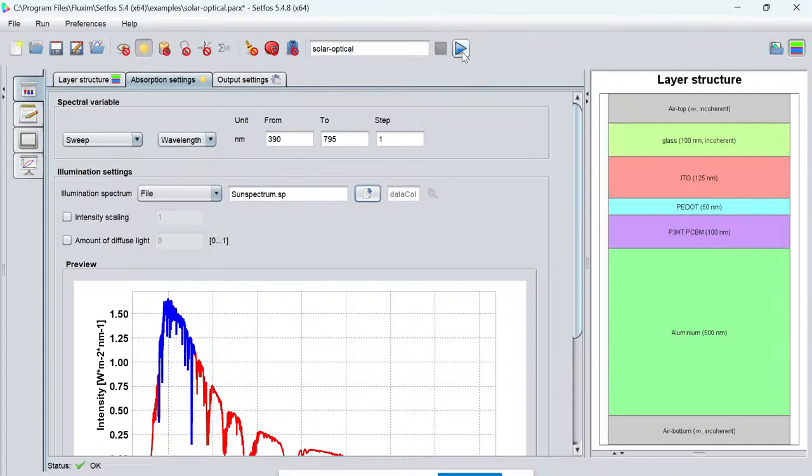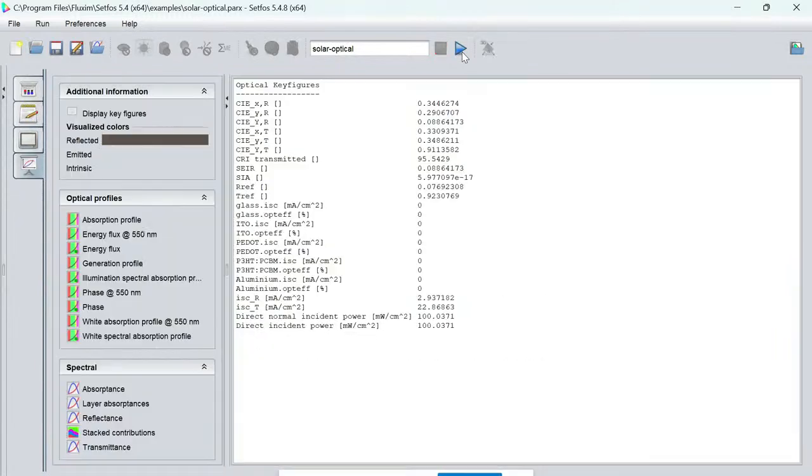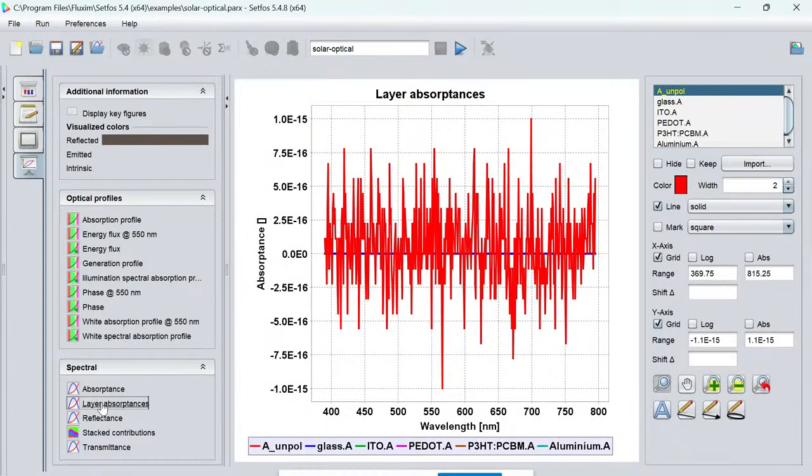Now I want to run this project, solar optical. Now the simulation is running, and you can see here. Now I would like to click on this layer absorptance.